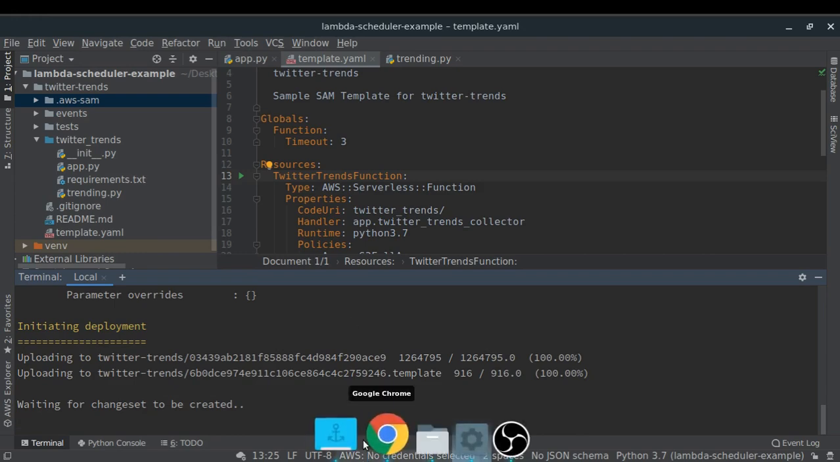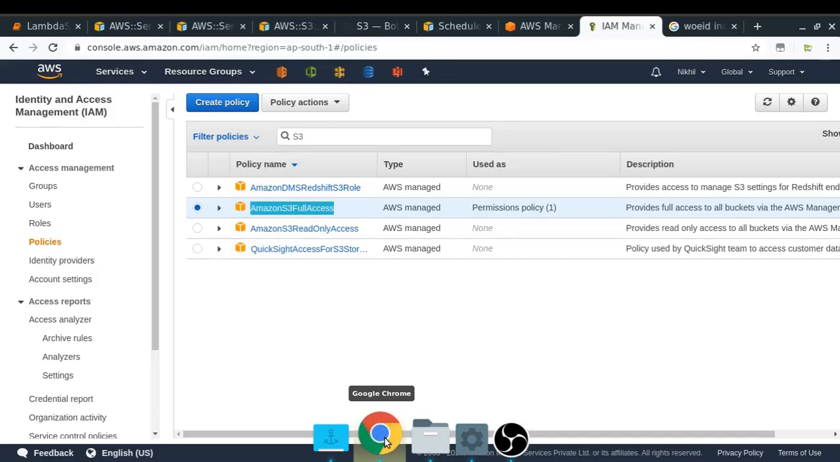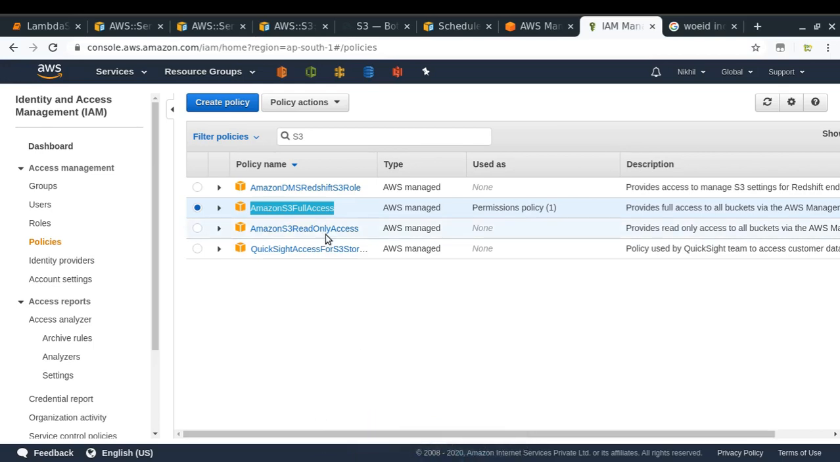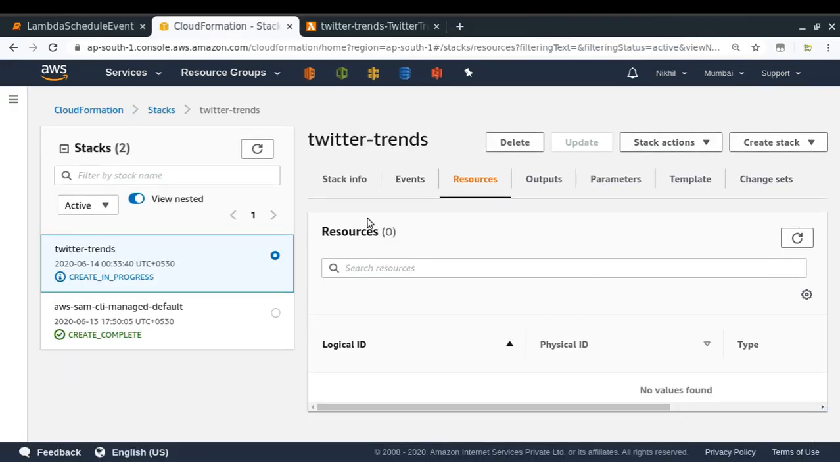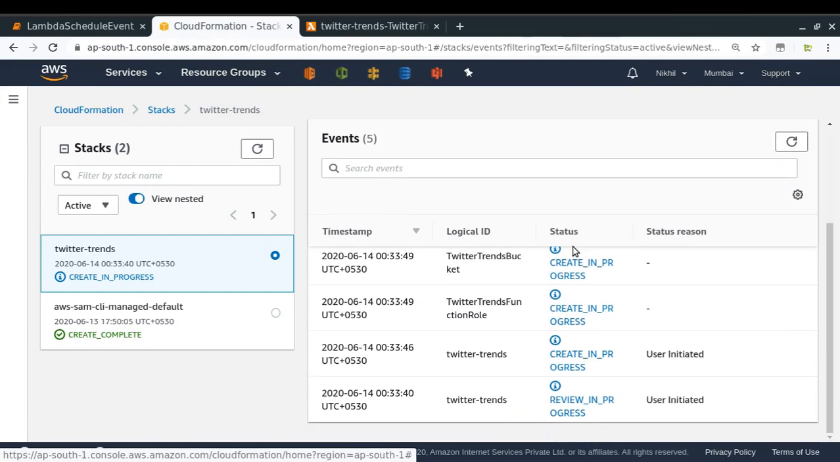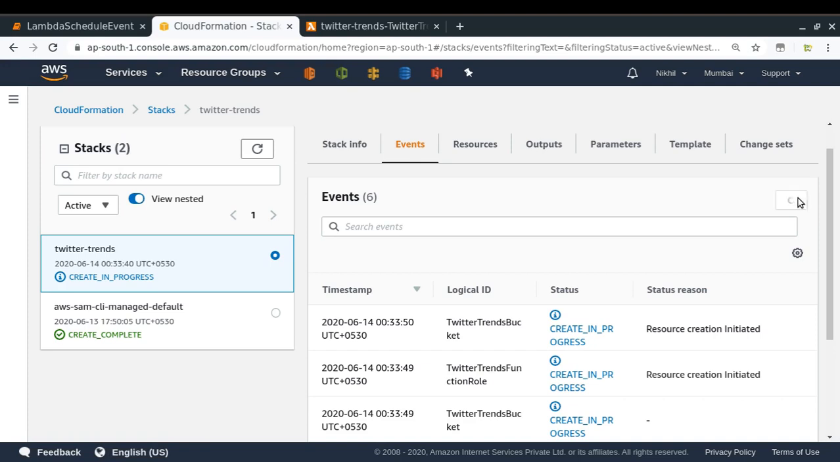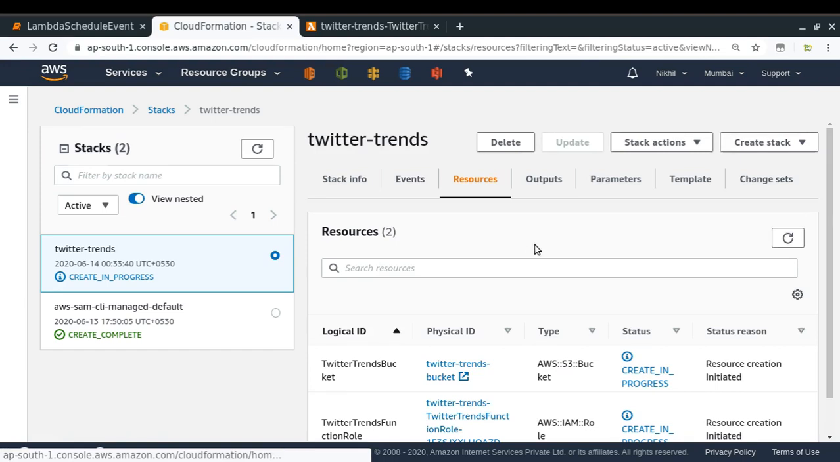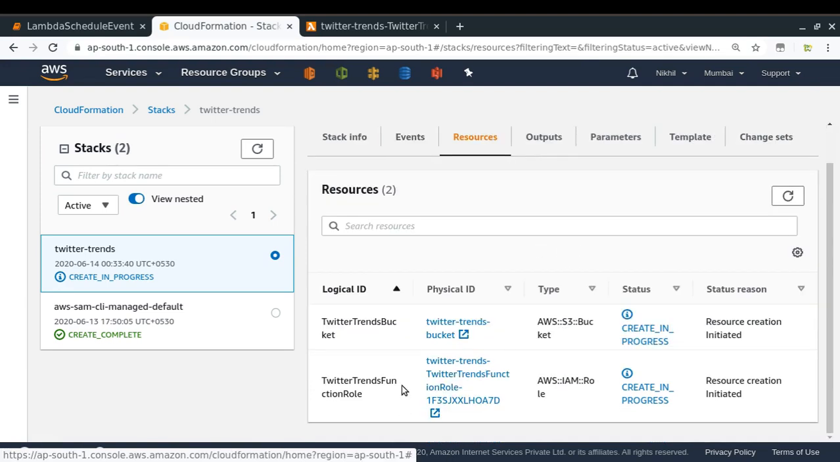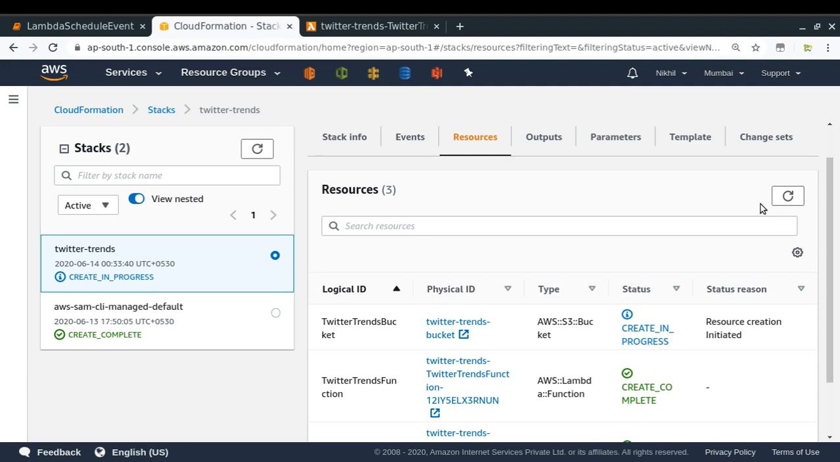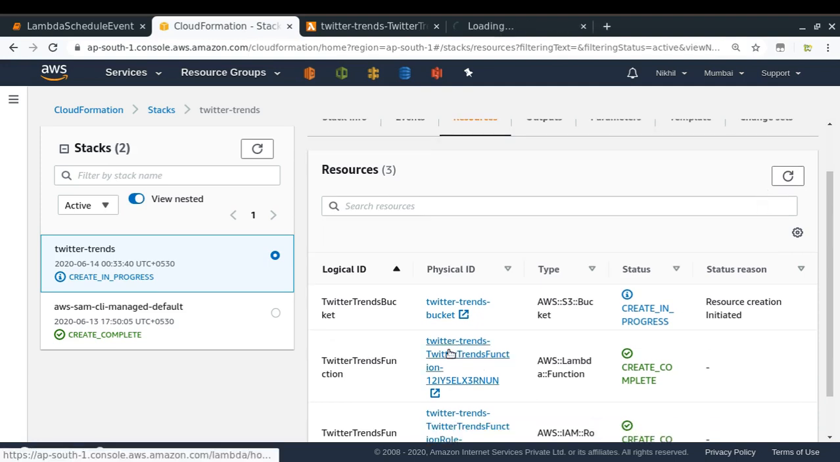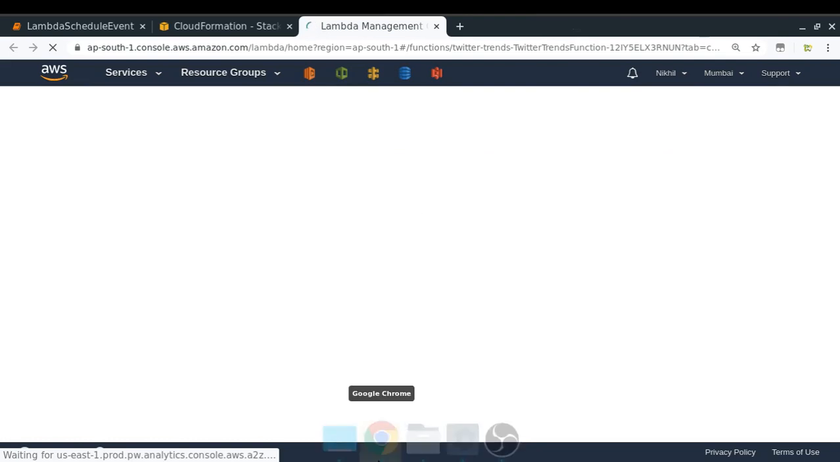Now the deployment should start in a few moments. So for that, let me just open the CloudFormation. Let us take a look at what all events are happening. So this looks fine. The resources are getting created one by one, and I'm just waiting for my Lambda function to be available so that I can have a look at it. So yeah, my Lambda function got created again. So let me just test it.